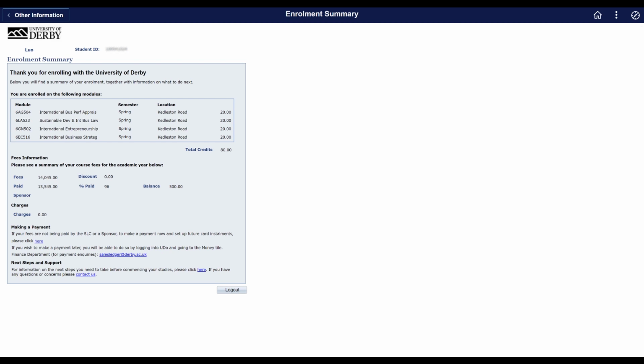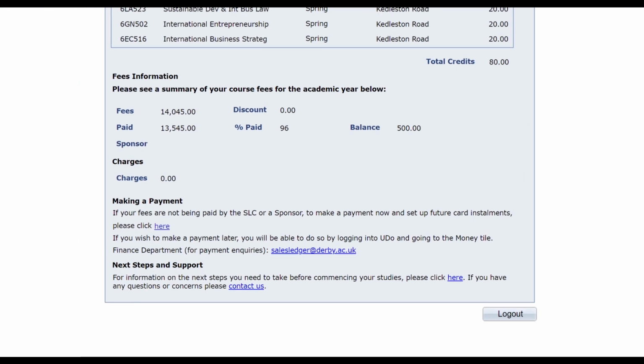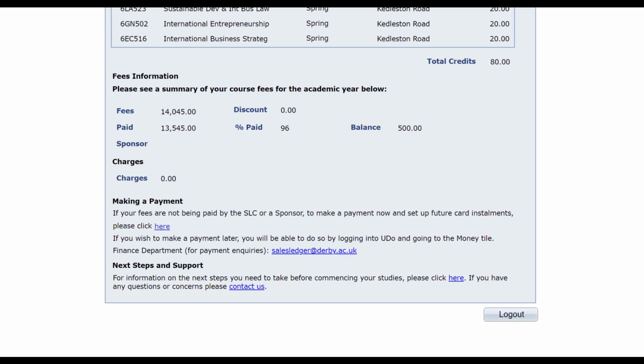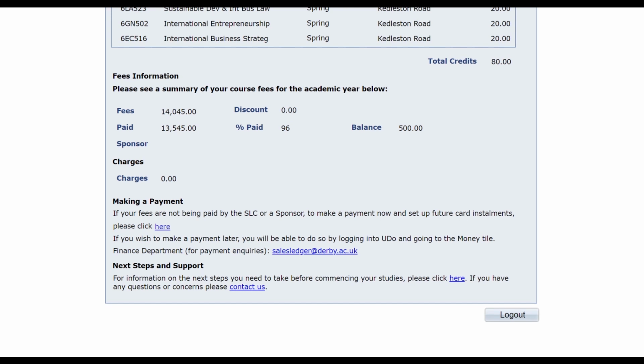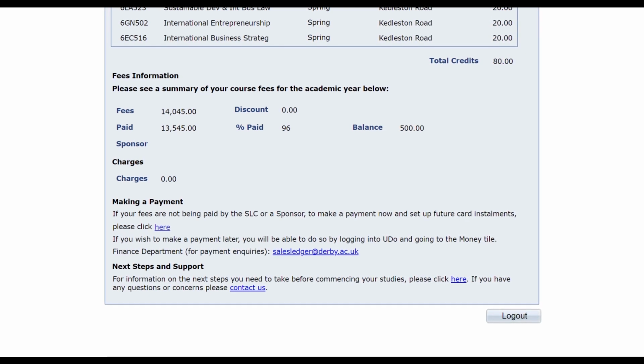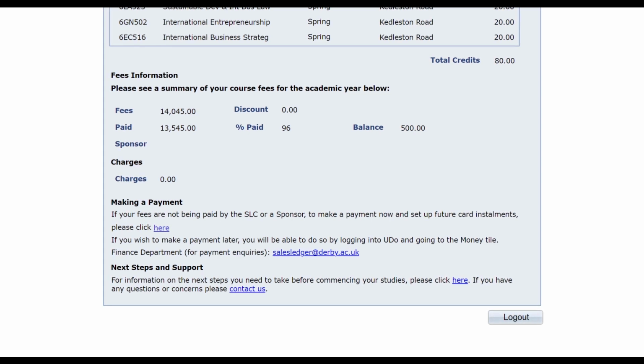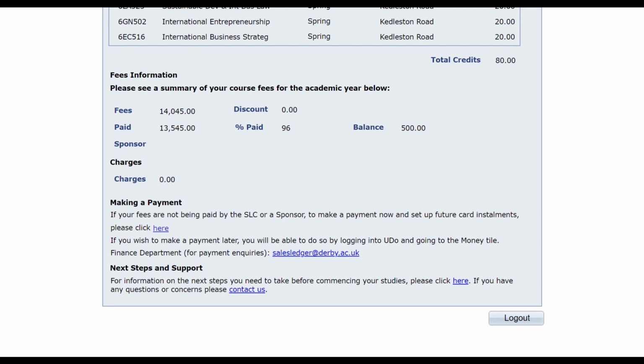Now that you have finished confirming all your details and selecting your modules, all that is left to do is to make a payment. Please refer back to your offer letter for the actual amount you need to pay before being officially registered as a student. As previously mentioned, if your studies are being funded by Student Finance England and you've already entered the student support number in the enrolment pages, you don't need to take any further action.